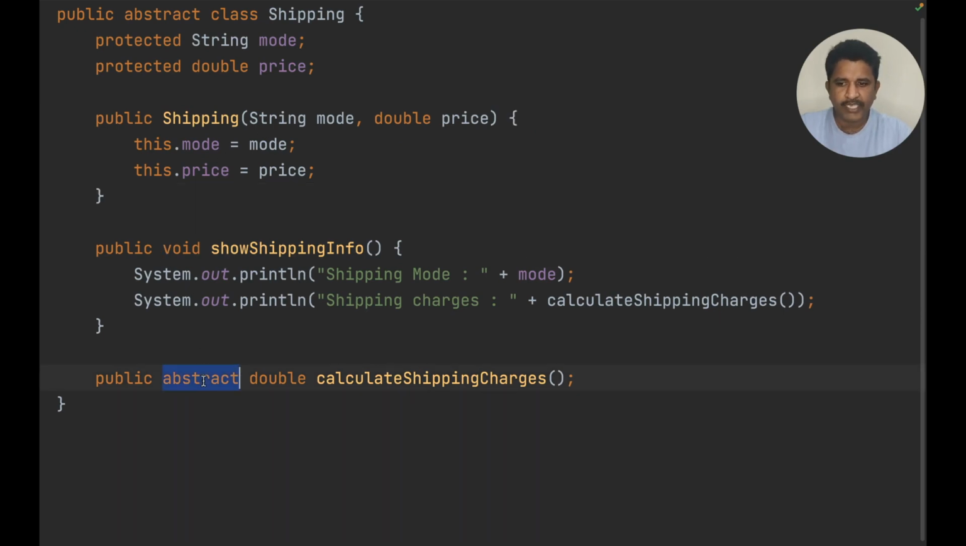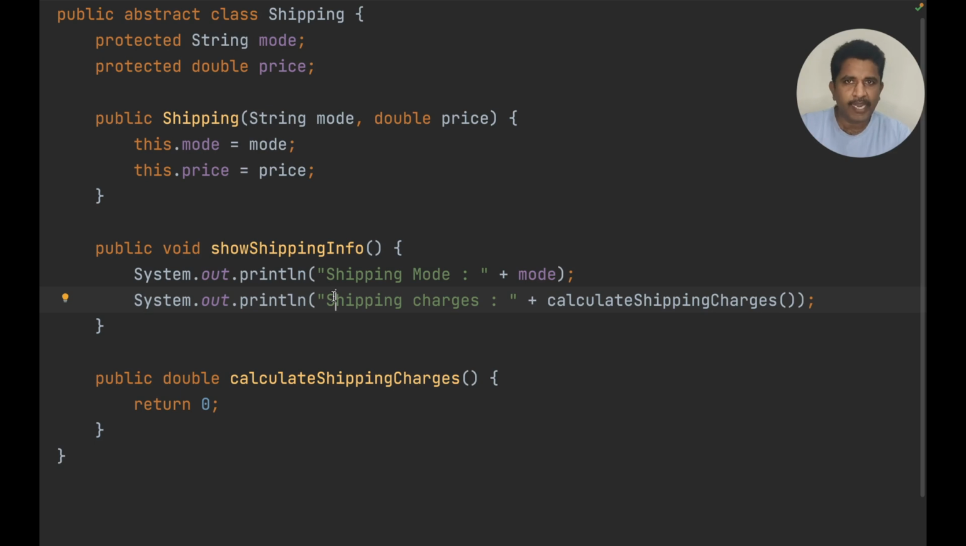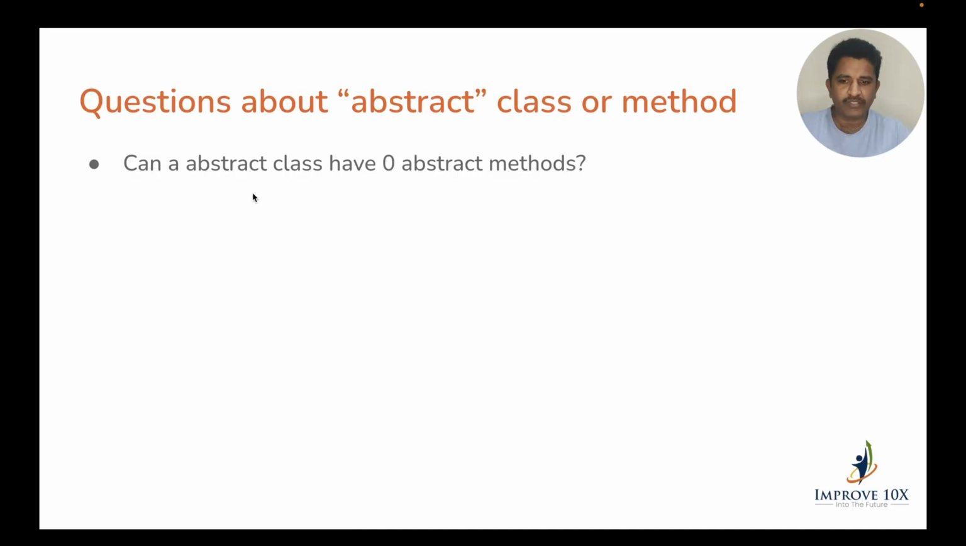So I'm just removing this abstract in the abstract class and I'm just adding some default implementation. Yes, there is no compilation error. It works fine. And this method will be overridden in standard shipping and express shipping. So there is no problem. So then what is the point of adding abstract for this class? Still, there is a reason. Since you add it as abstract, no one can create an object for this class directly. Anyone who wanted to use a shipping, they have to use the object of standard shipping or express shipping or any other child.